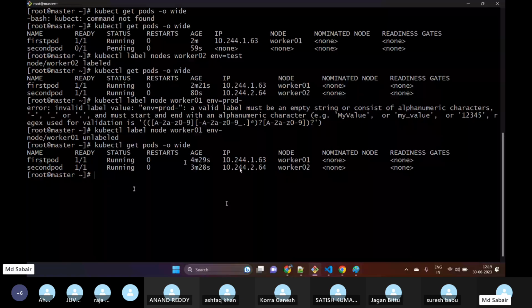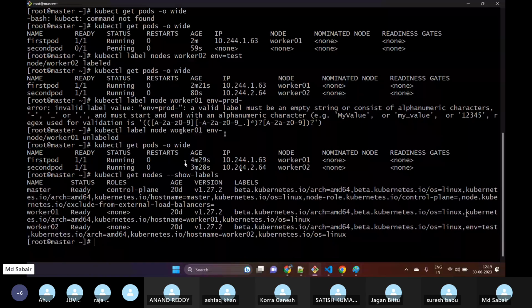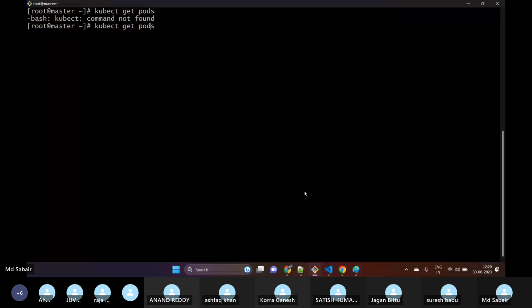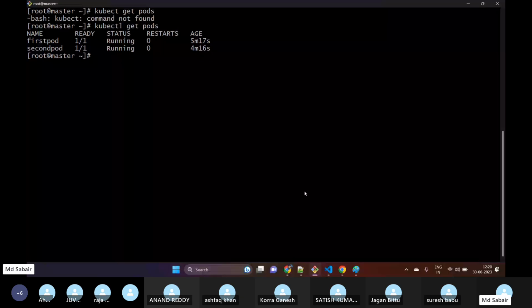kubectl get nodes --show-labels. Okay, here we can see the label has been removed on worker01. Now if I do kubectl get pods, two pods are up and running. So there is no difference even if we remove a label after a pod is scheduled.